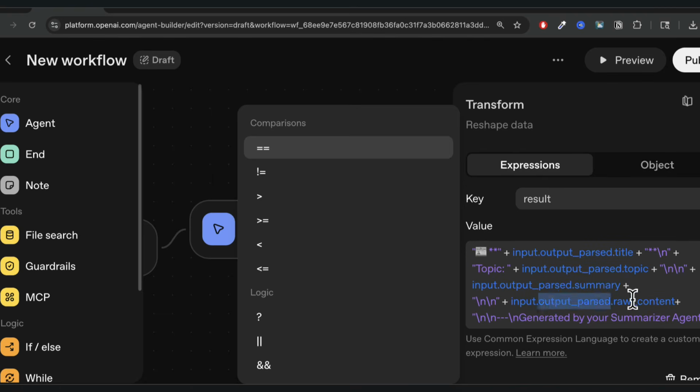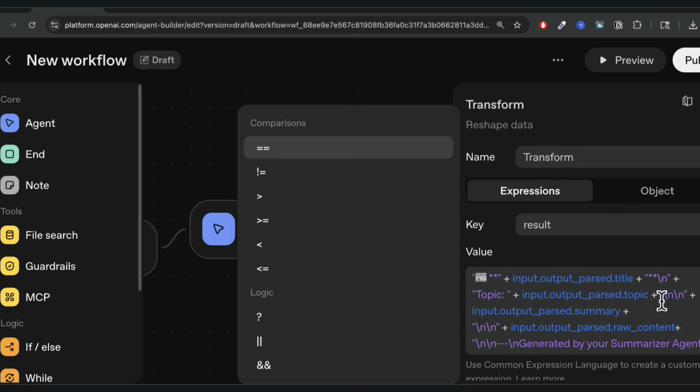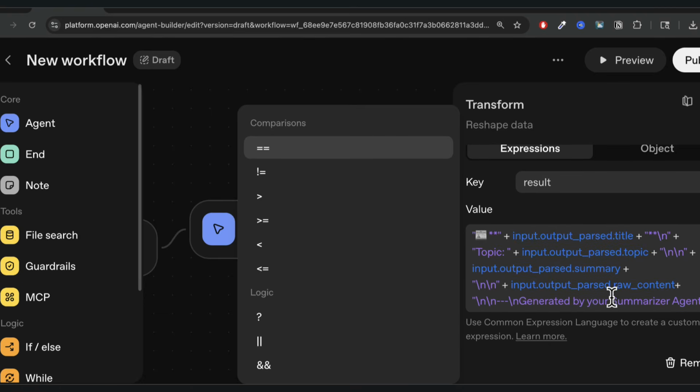And I also have added the raw content if you want. So you can pass through all of the other pieces that are coming in, right, into this. And then you can add something that says generated by your summarizer agent. So you can add whatever you want. Okay, so this is an example of how you would use Transform to reshape data from a different format, and then you can reshape it to whatever you want it to look like.